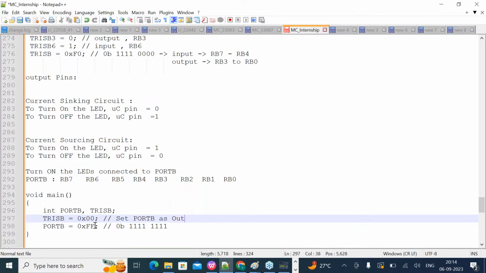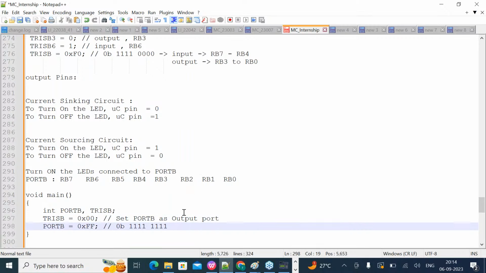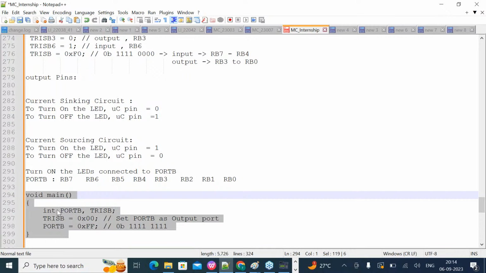Fine. Many of you are saying, ma'am, the direction of the port is not given, that's why the code will not work. I hope that question is answered. So we are setting port B as an output port. And then, after setting the port as an output port, I'm writing PORTB equal to 0xFF to turn on my LEDs. As we just saw from the onboard circuit, to turn on the LED you have to put 1. Since I want to turn on all the LEDs from pin RB0 to RB7, I'm putting 1. So this program is going to turn on my LEDs.